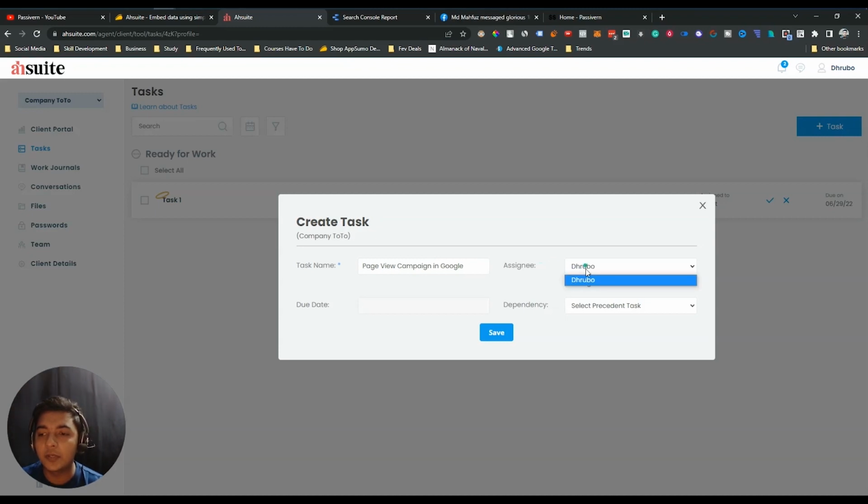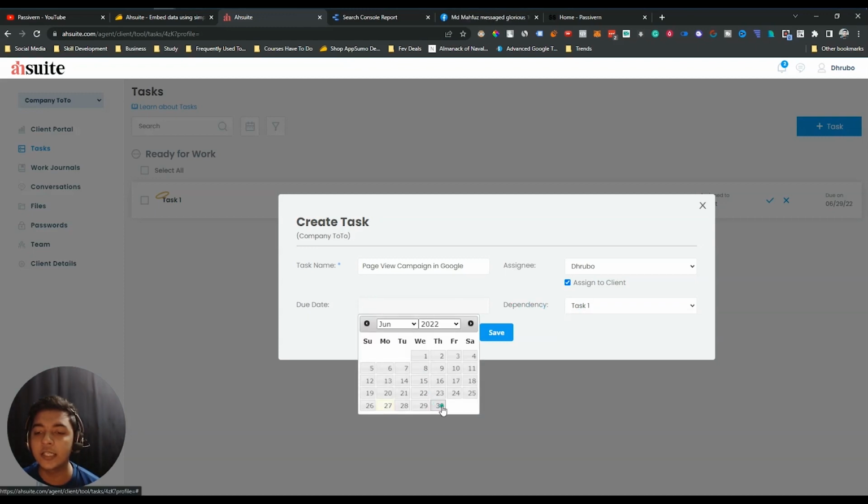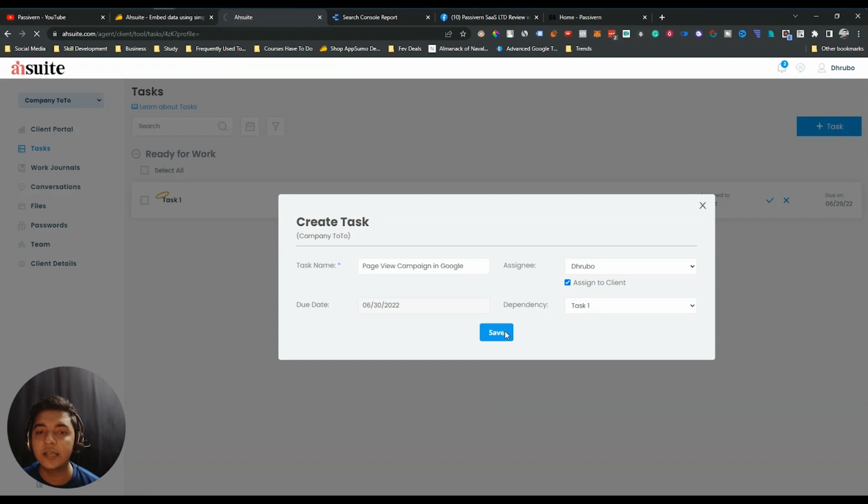That means if you have multiple team members, then you can select all your team members from here, and if you want to show this task to your client, then you have to tick mark this button. But in case you do not want to show this task to your client, then you have to disable this button. I hope you get the idea. Let's say I will enable it, and dependency you can select. See, I have added here task 1. That means if I select here task 1, this specific task is dependent on task 1. Let's say I'll select task 1, and here you can select the due date. Let's say the due date is 30, and then save it.